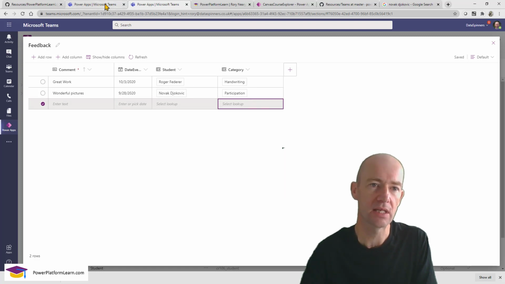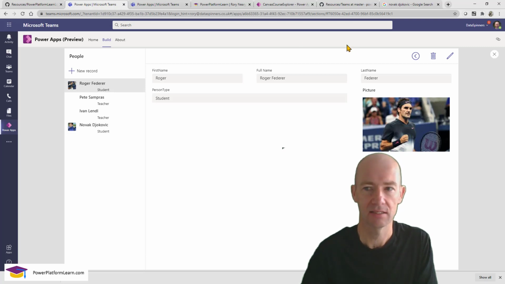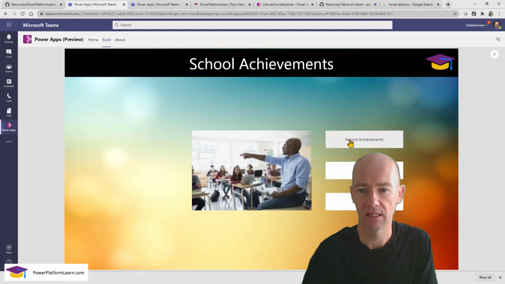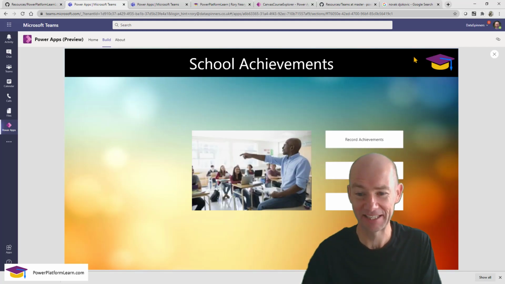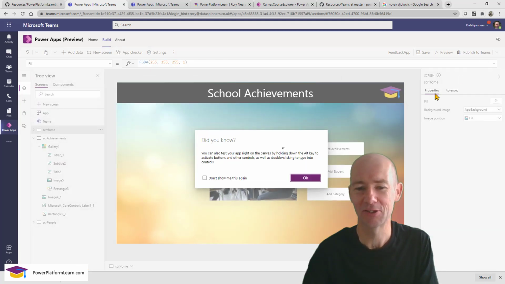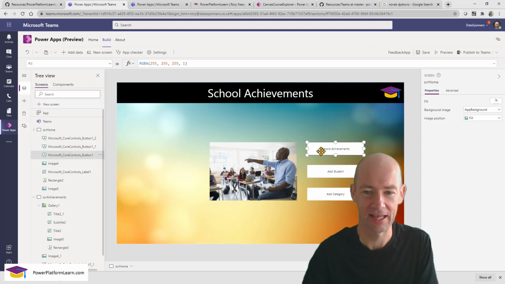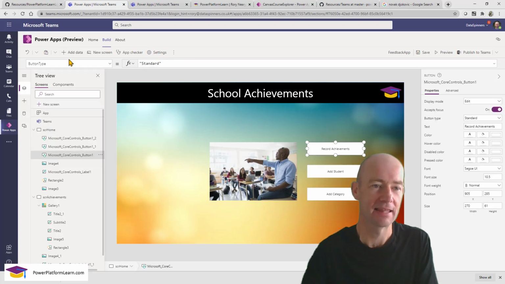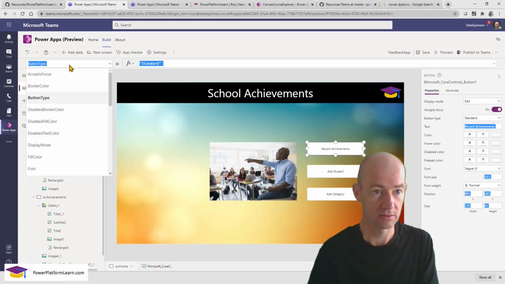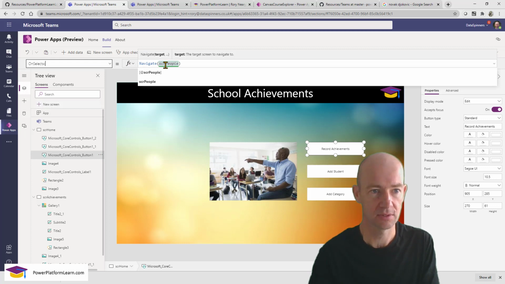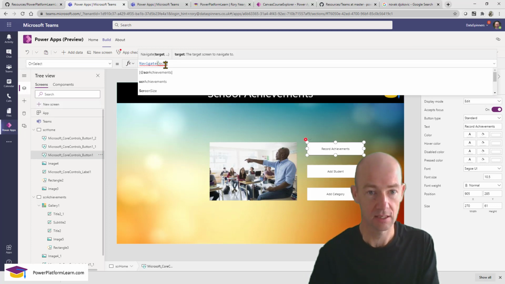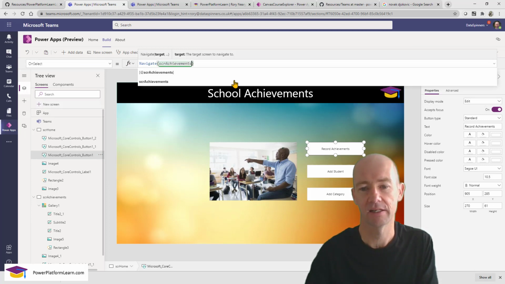And what that means is we can go back to our app, and we can now hit the back button, and we can go to record achievements. In fact, that was not actually navigating correctly, so what we can do is go onto OK on there and click on the button, and then we need to go onto the OnSelect, and what we're going to navigate to is SCR achievements.